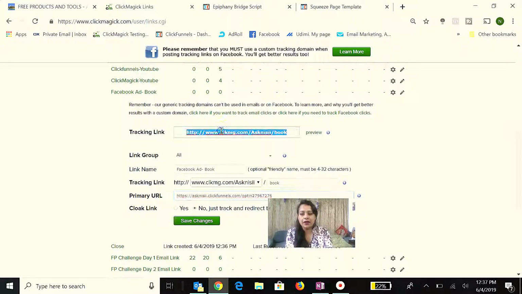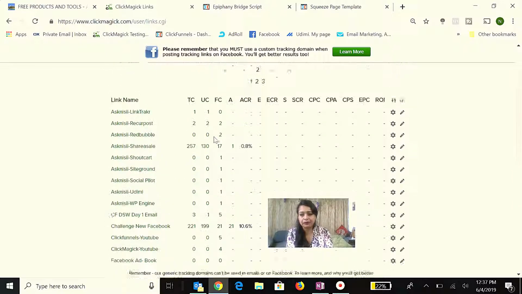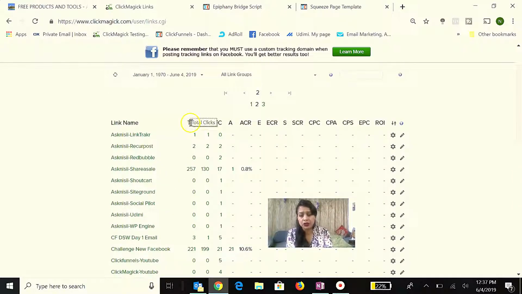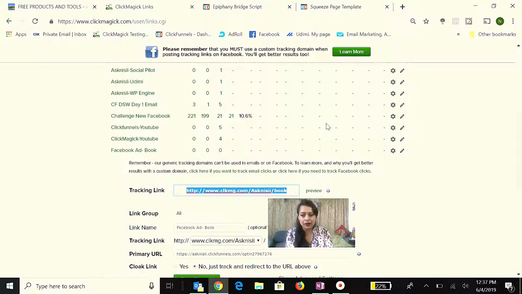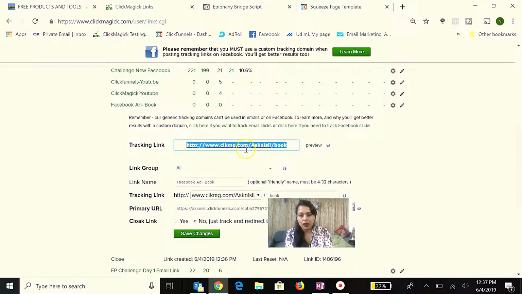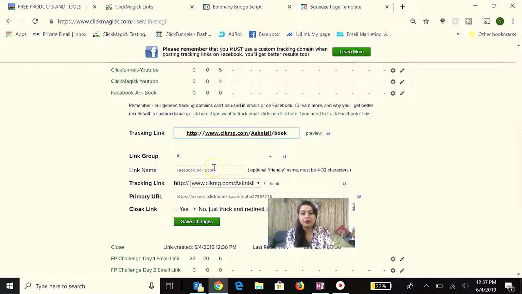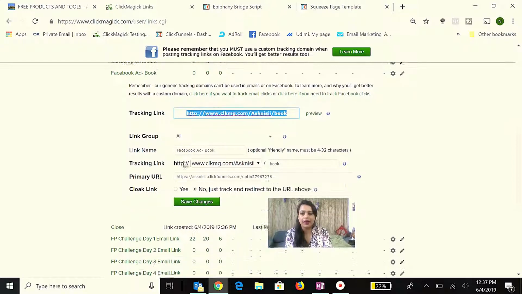But what happens is, on the back end, ClickMagick will be able to collect all the data and give you information on total clicks, unique clicks, actions, whether it's a filtered click or fake click, engagement, sales, cost per click. ClickMagick will collect all this data and give it to you. So use this link. In my case, for all my Facebook ads, I'm going to use this link. Maybe for Instagram ads, I'll have another link.